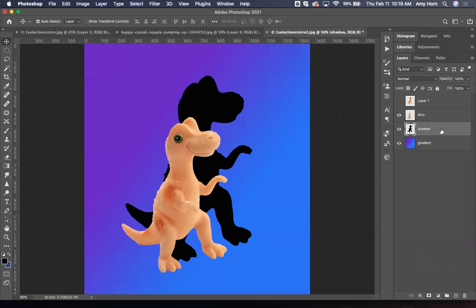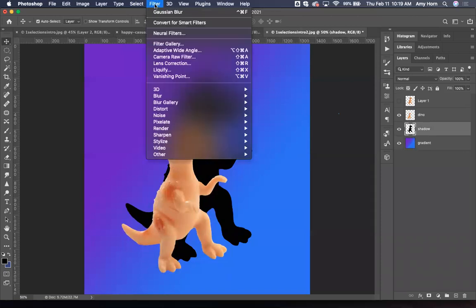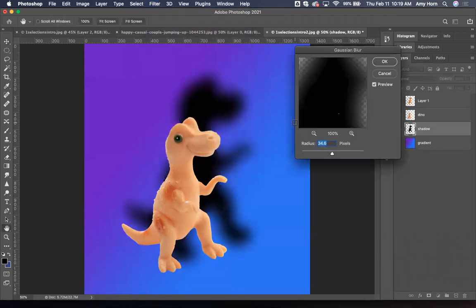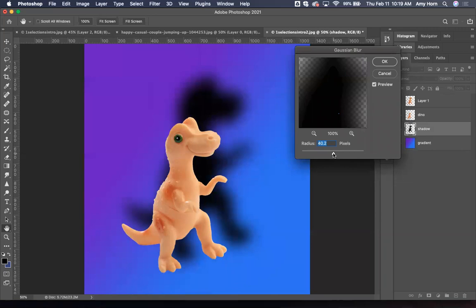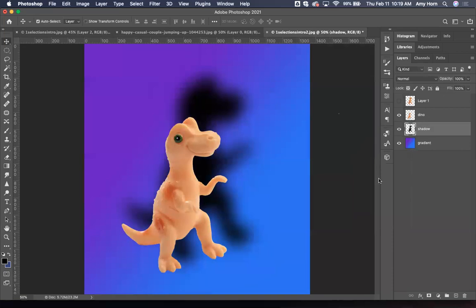So selecting my shadow layer, choose the Filter drop down, Filter, Blur, and Gaussian Blur. And depending on what your effect is, you can drag your sliders for the radius to see if a harder edge or a softer edge. I still want to see some definition of the dinosaur. So I think I'm going to stick with about this size pixel right here. Go ahead and hit OK. And now I just need to soften the shadow. It's still a little bit too dark.